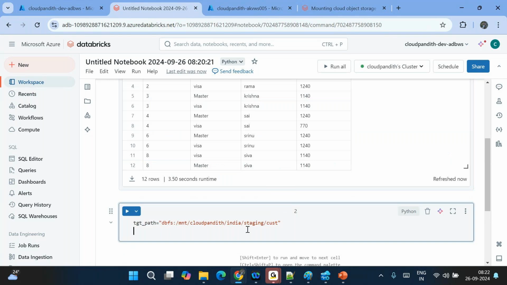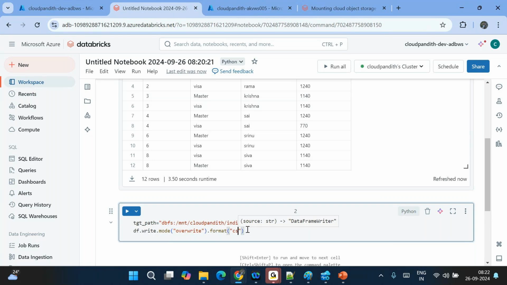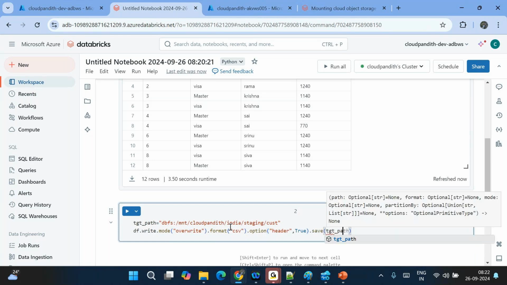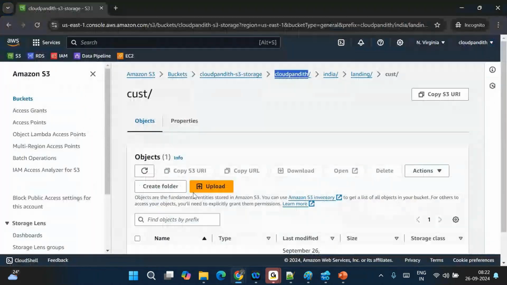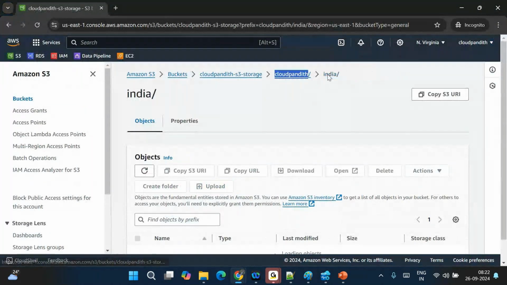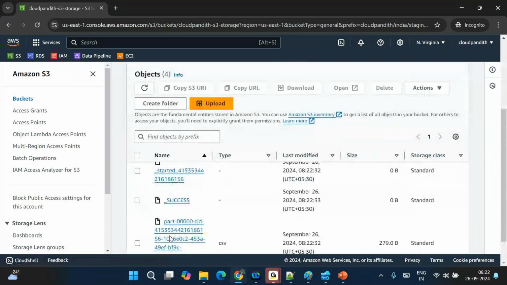df.write.mode overwrite, format is CSV, option header equal to true, header comma true, .save into tgt_path. Now let's run it. It is written. Now let's see in AWS whether the staging path is created or not. The staging is created, cust is created. Under that all the files are there.